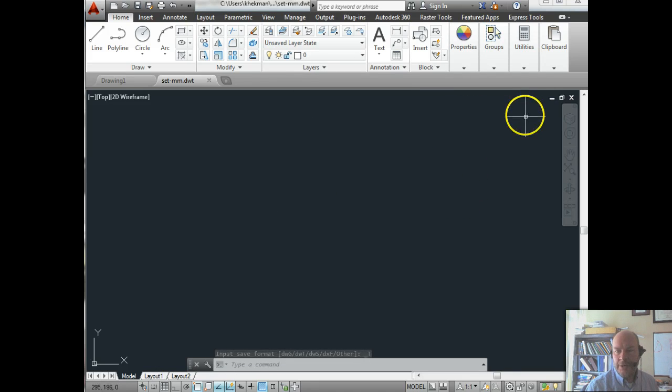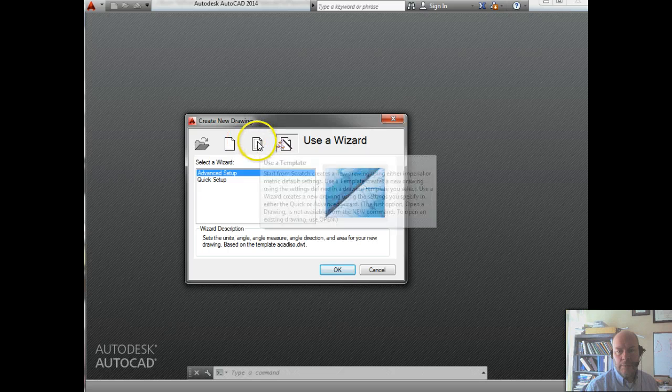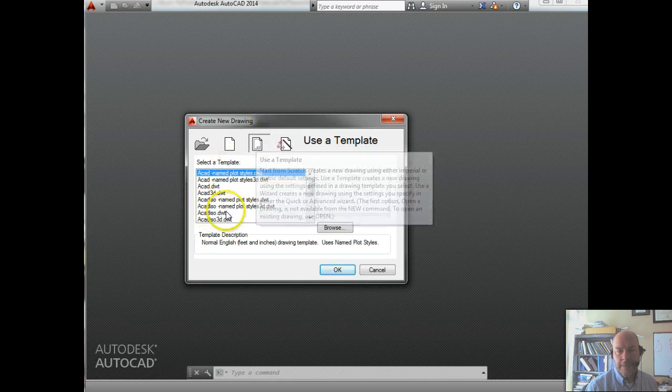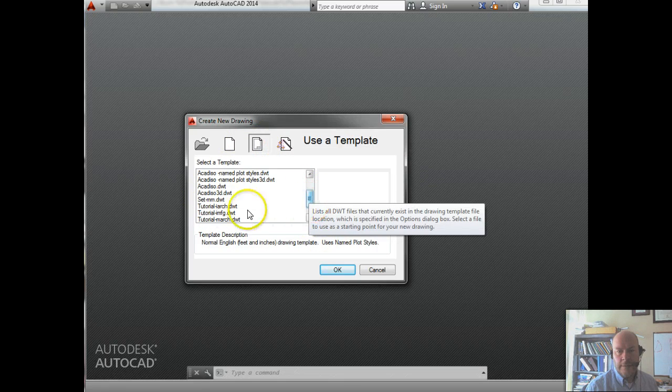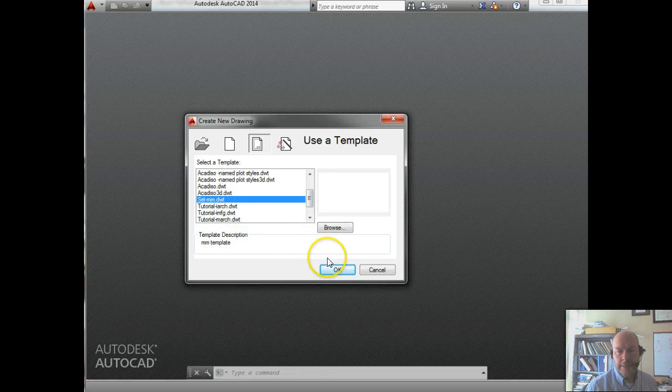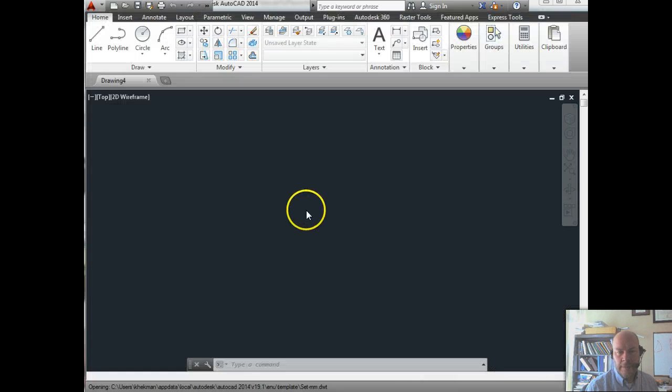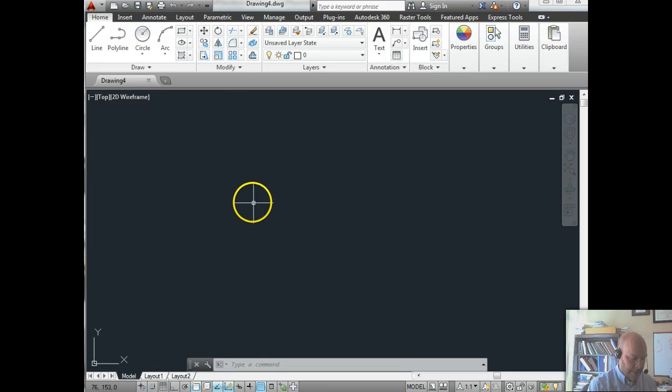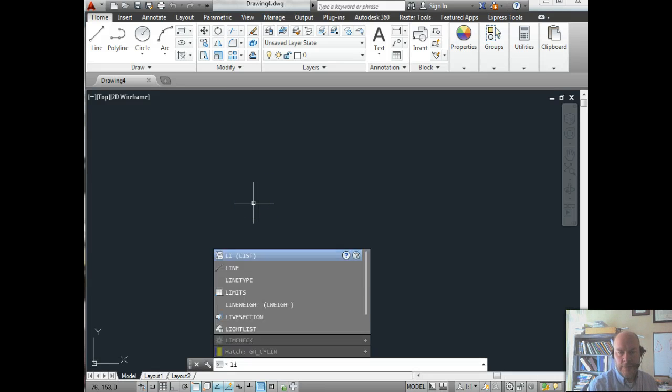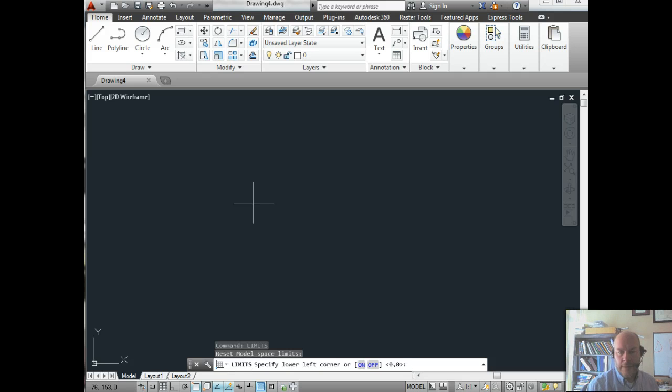So now when we want to start a new drawing, we don't open the template. What we do is we do a new drawing, and we want to use a template, and then we can use set millimeter template, and that will automatically say if we look at our limits, it's automatically 280 by 216, which is what we wanted.